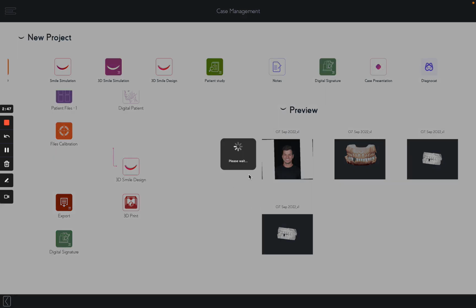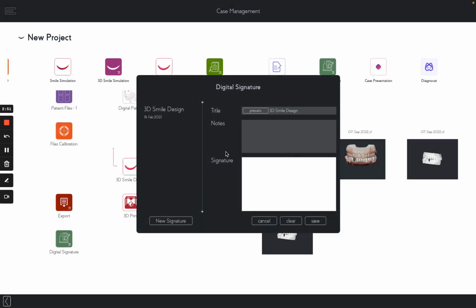Hit create, and then have that statement signed by the patient digitally here on SmileFy.